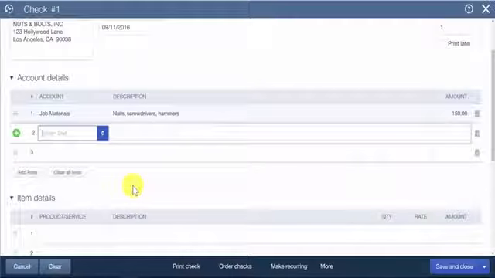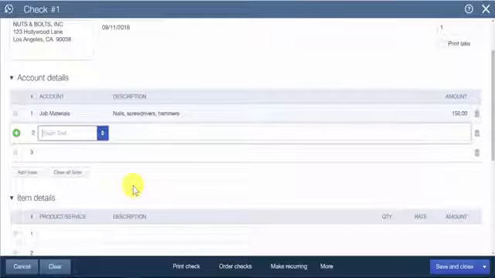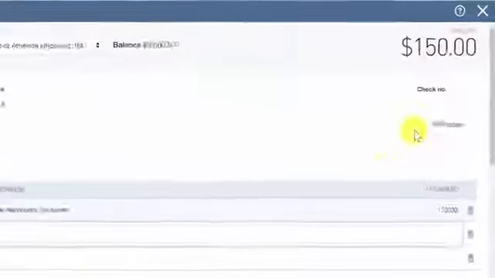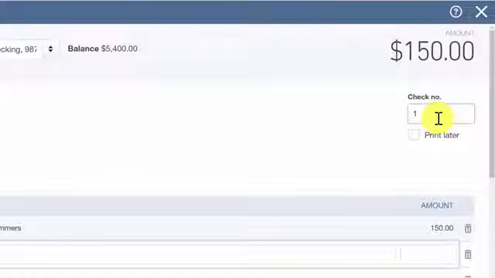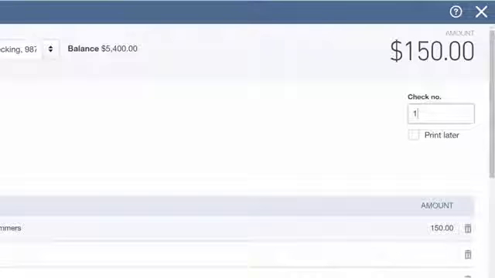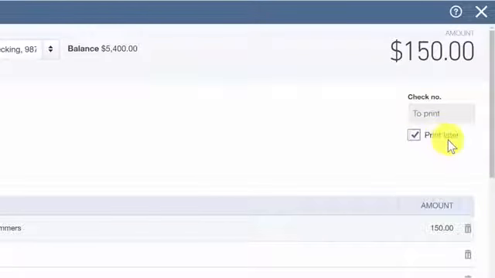Check number field. If you are going to print the check now, go ahead and enter the next available check number in the check number field. If you are not going to print the check now, put a check mark in the checkbox below that to mark the check to be printed at a later date.